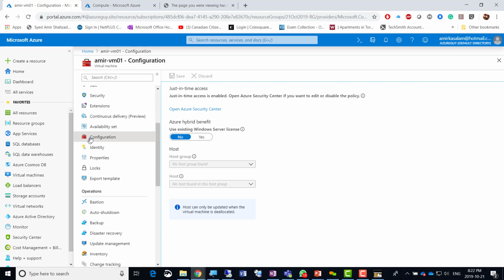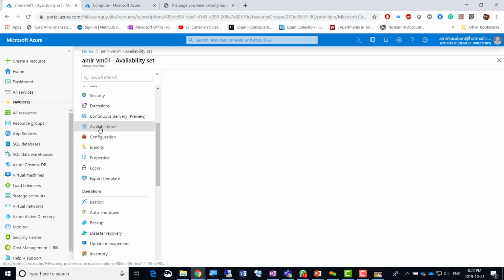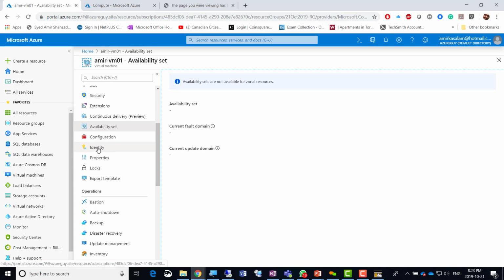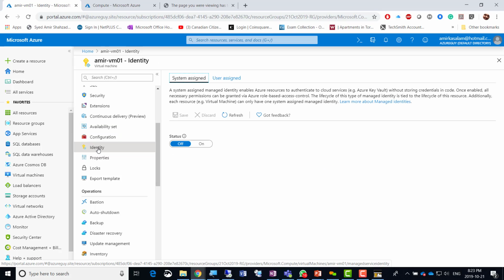So we talked about just-in-time, then we talked about availability sets as well. Continuous delivery. Then if you go for identity here, there's a system assigned managed identity that enables Azure resources to authenticate to cloud resources. This is the identity that, if you want the virtual machine to be registered with Azure, and Azure would make sure that this is your machine, you can just select this option for the machine.